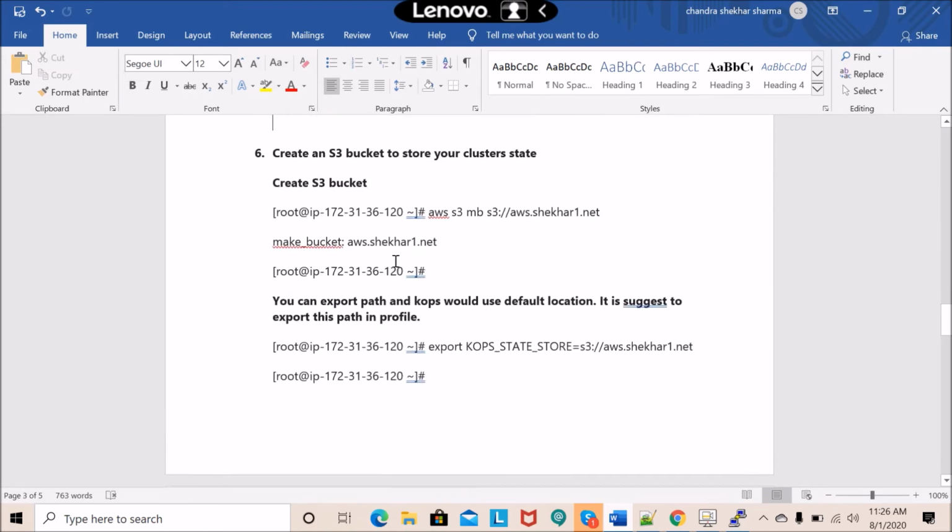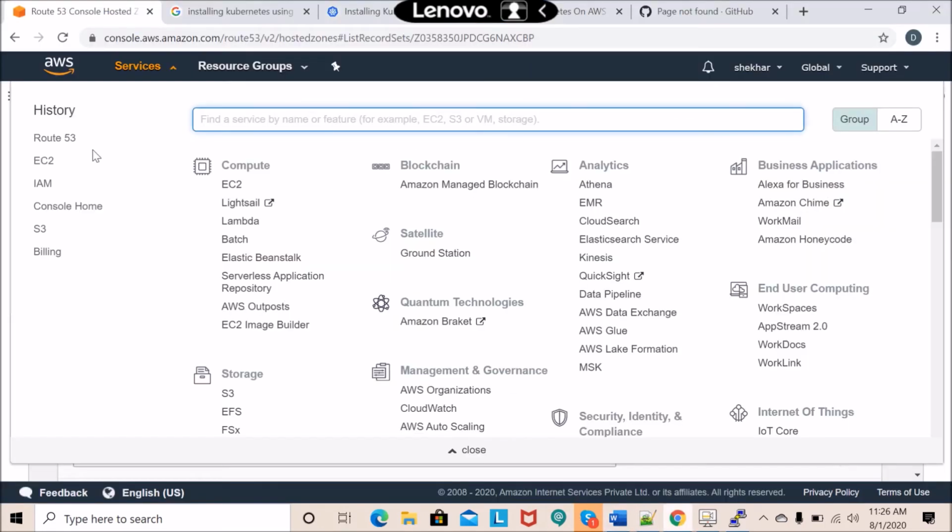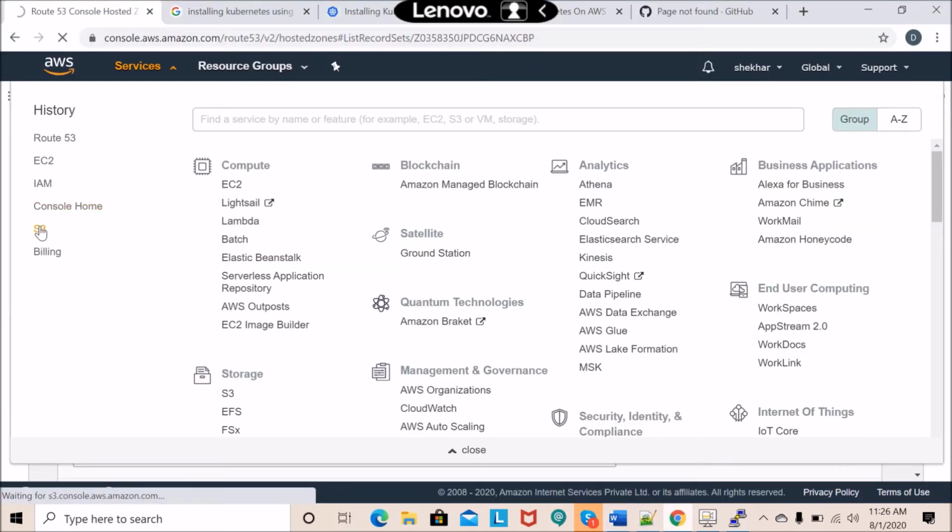The next, I want to create one bucket here. So let's go to S3 and see if I have any bucket. Then I'll delete those and we'll create new.